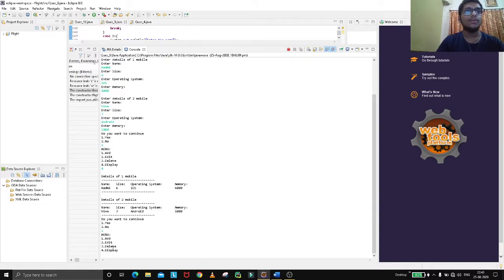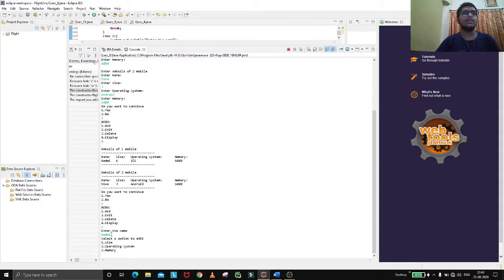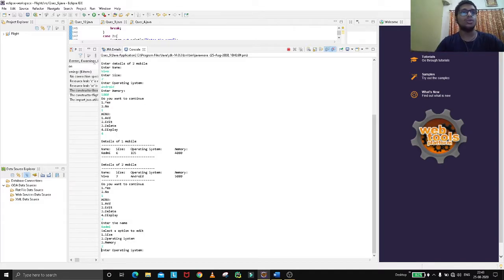Now you can see, you can edit. So enter the name, Redmi. I need to edit the Redmi phone specification. So select an option to edit. I need to change the operating system, so I give 2. Now enter operating system. In the starting I had written iOS, so I need to change it to Android.